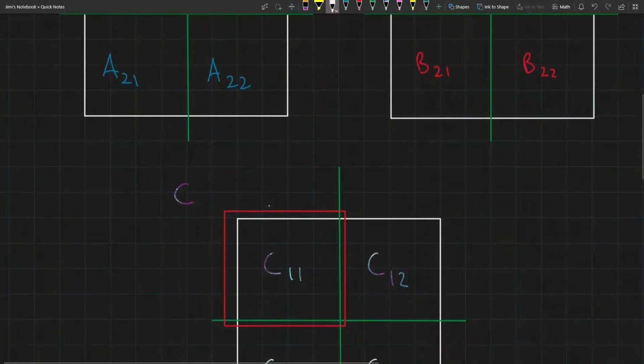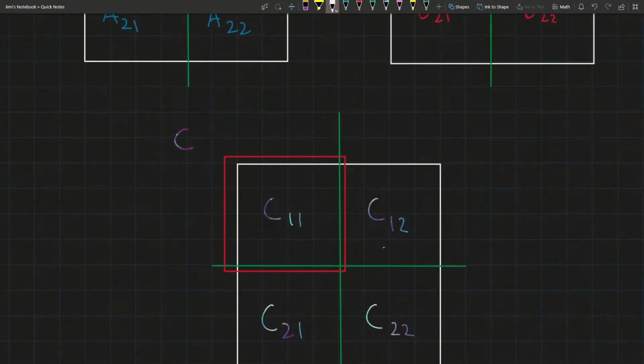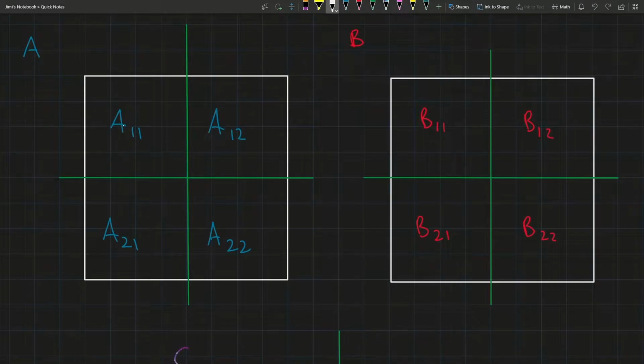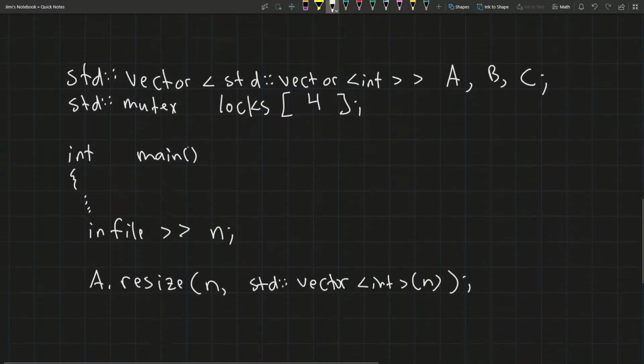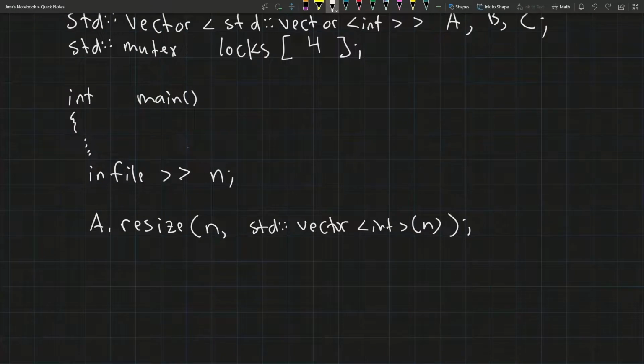When you're writing your results into these C matrices, then you want to lock, but multiplying A11 with B11, or even A11 and B12 at the same time, having multiple threads reading the same area of your matrix, that part is fine. You don't have to lock. It's only for the writing portion where you have to worry about locking your threads. So just another disclaimer right there. And also at this point, you're going to spawn your thread functions after you have your A, B, and C's resized, and of course you have to read in your A, B values.